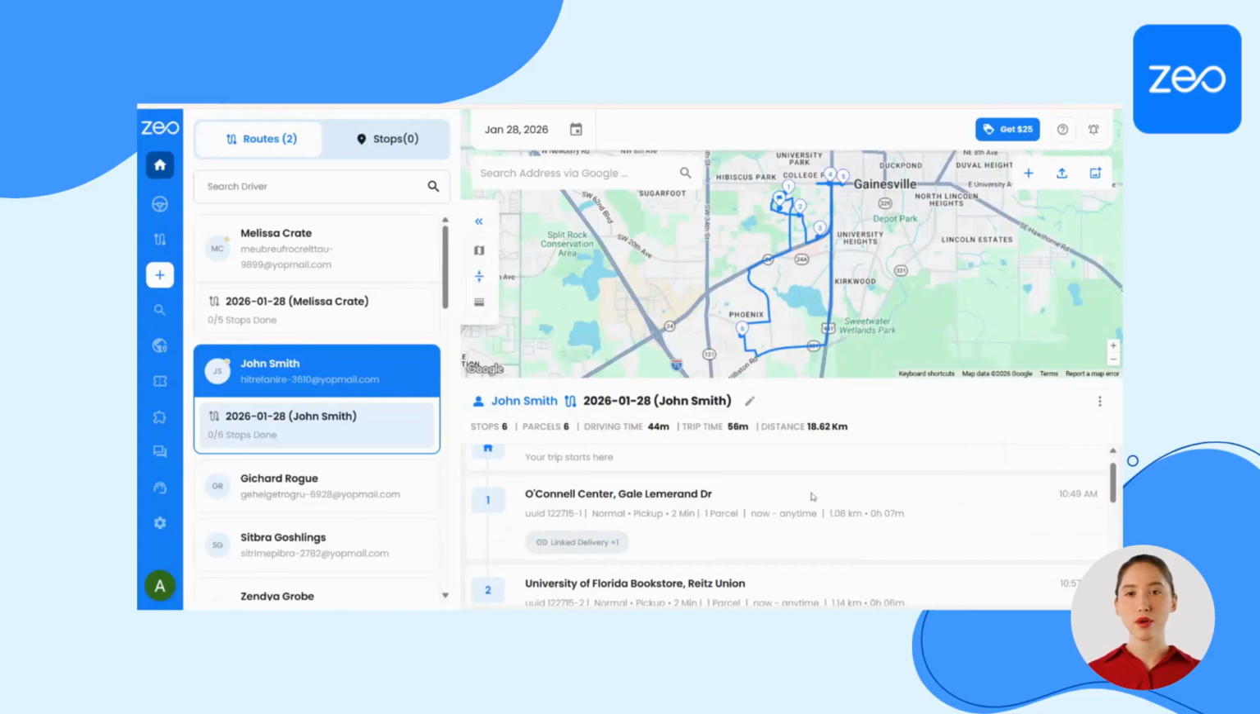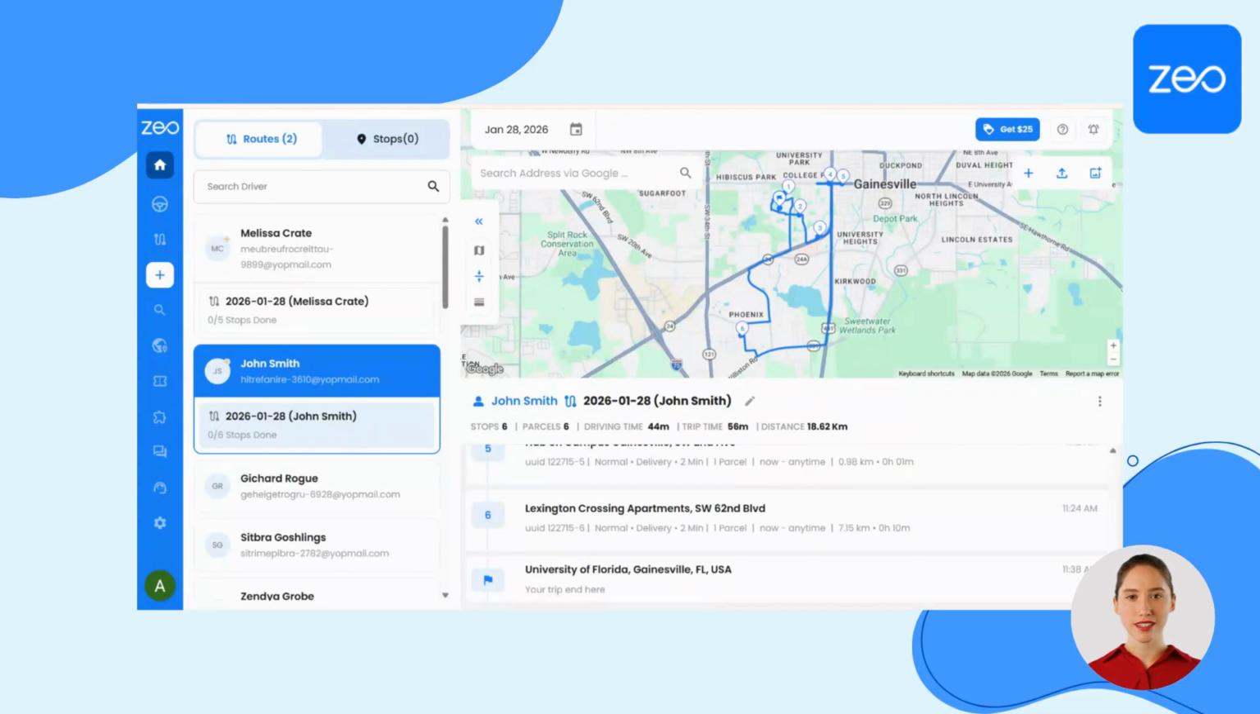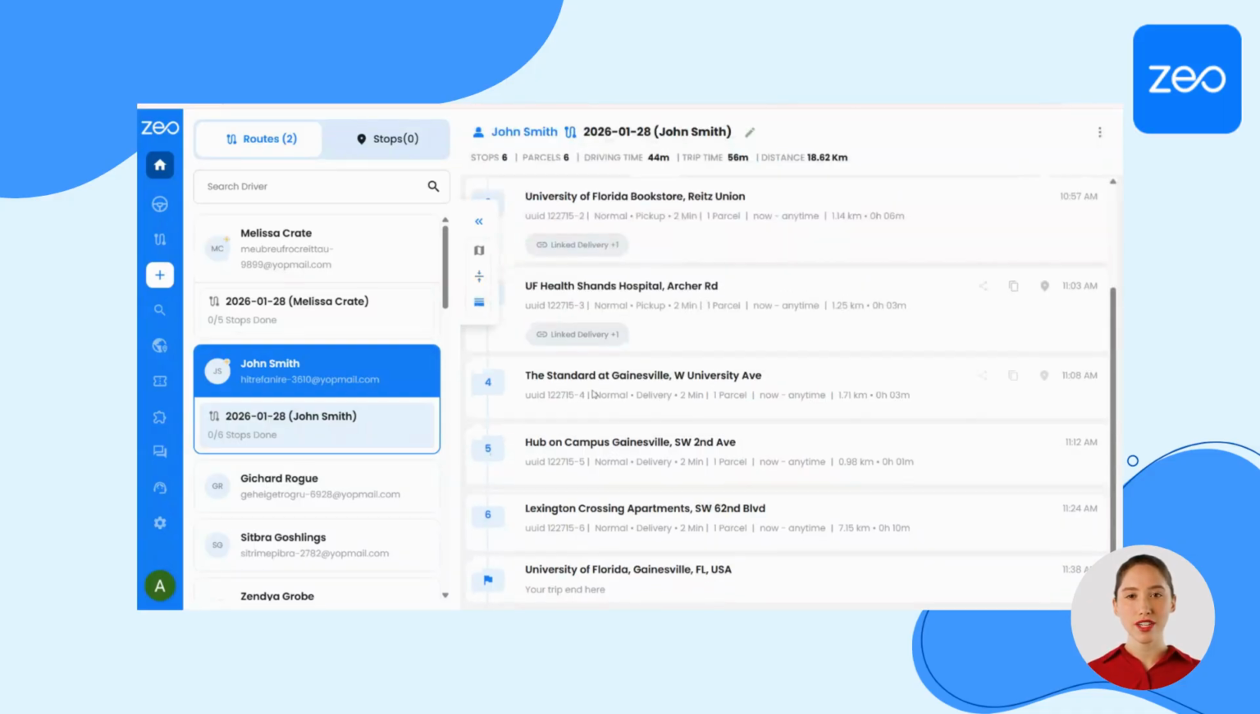This list shows the order of the optimized route in this case. Store address University of Florida as start and end location, followed by a sequence of pickups and deliveries. Stop number and location name are visible for every stop. Information such as address details, stop type, such as pickup or delivery, estimated service time, distance and travel time from the previous stop, and linked deliveries, if applicable, is visible on every stop address block.